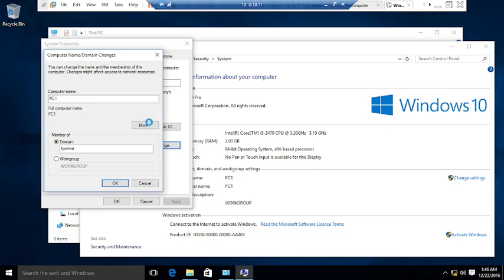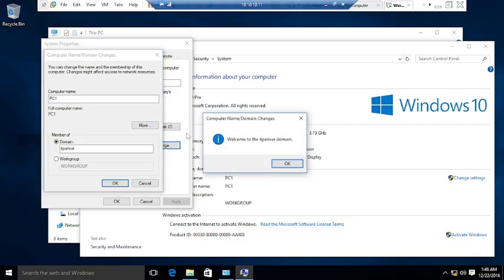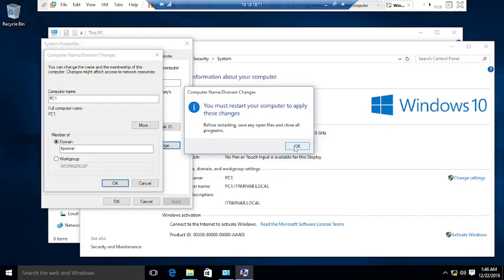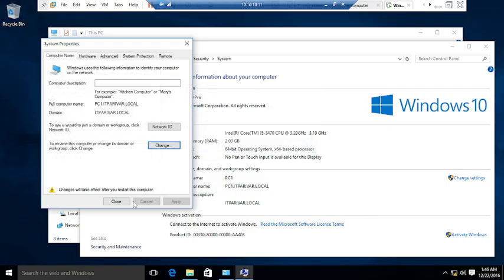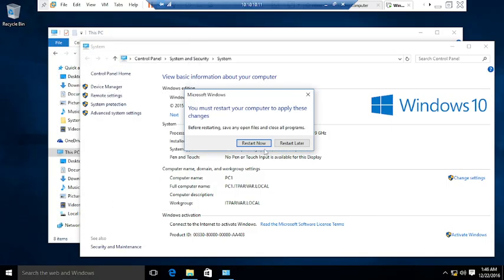It will take some time as it will try to contact the domain controller, and it will try to authenticate. Here you can see, welcome to the IT Parivar domain. Now we are able to join this machine to the domain, right? So guys, I hope it's clear to you now.